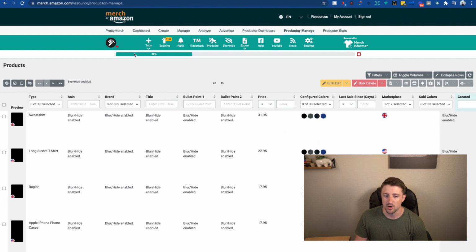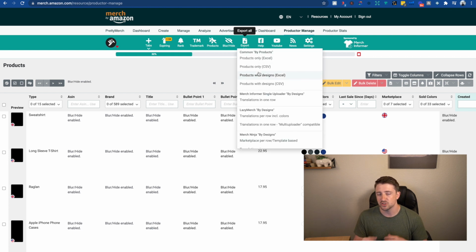And you'll see this bar is already exporting a file, which I already have downloaded for the sake of time. But if we click here on Export, you'll see there's a bunch of different features. What I like to do, and what I did when I was getting started with this process, is click on this feature right here, Products with Designs in Excel. It's going to take all of the data and all of the products that you have listed on Merch by Amazon. It's going to export all of the design files, which makes it really easy for us to grab everything at once and put it in that design file folder.